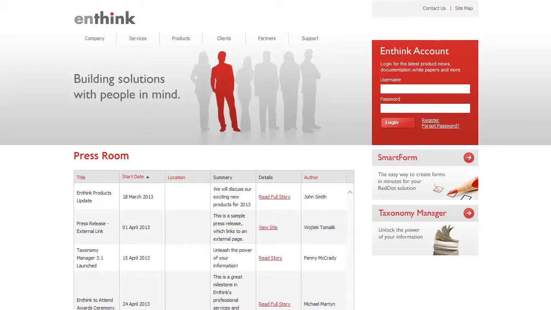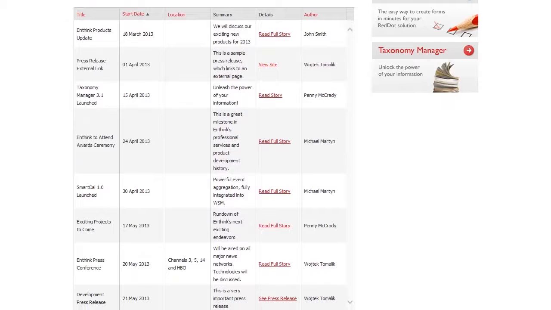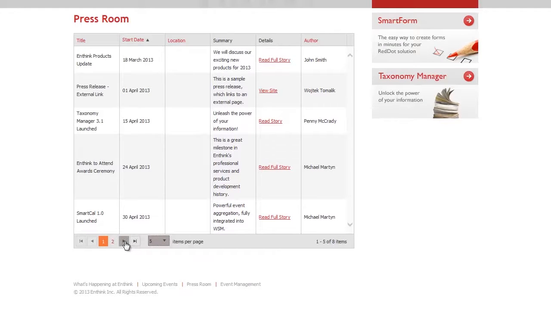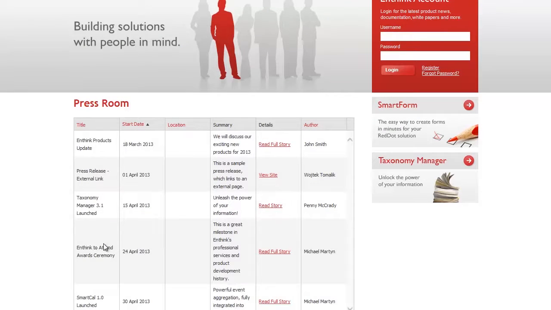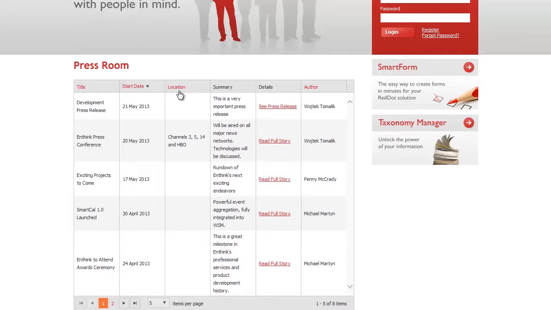Finally, the sortable event table gives us a unique way to organize and display events on your site. This is an example of a table that has been configured to show all press releases for the year. This view allows visitors to select the number of events per page, to manage large listings, to switch pages of the listing, and to sort listings on various columns, such as title, start date, ascending and descending, location, author, and any other columns that are configured for this view.